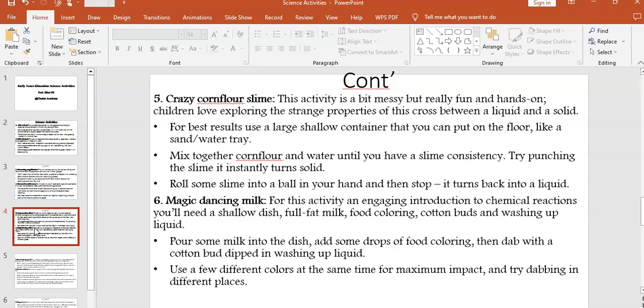Mix together cornflour and water until you have a slime consistency. Try punching the slime, and it instantly turns solid. Roll the slime into a ball in your hands and then stop, and it turns back into a liquid. This is a way of teaching wonderful science concepts or skills.